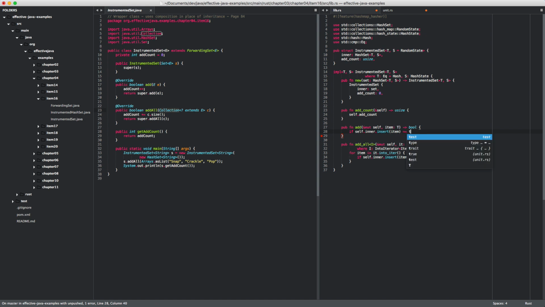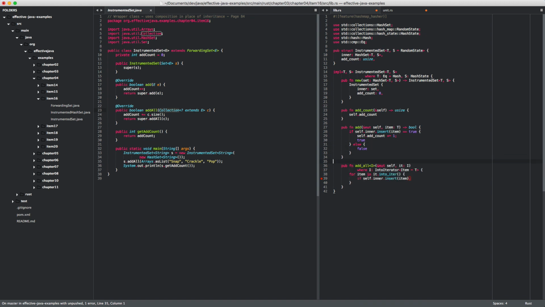So if this was inserted, then added and return true. Otherwise, return false. And here we do the same thing. If it was inserted, I'm very specific here. I know that you wouldn't have to do this, but I kind of like it right now. Then we say self add count plus equals 1.